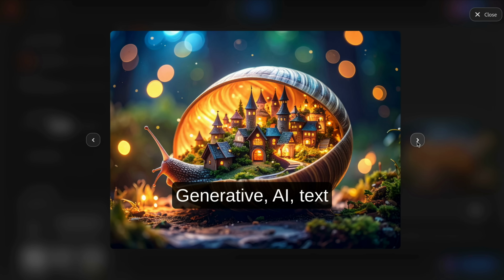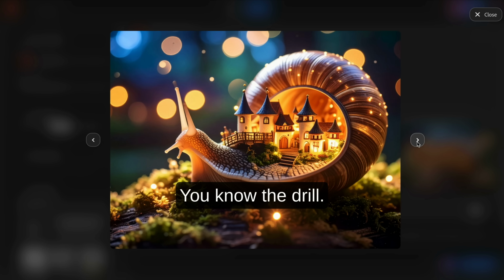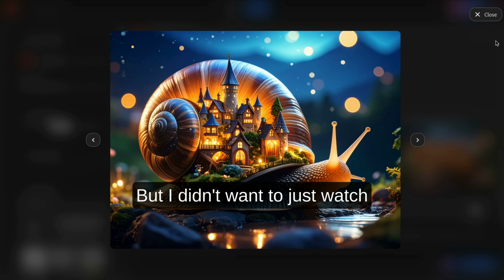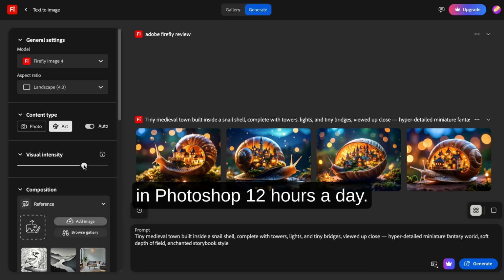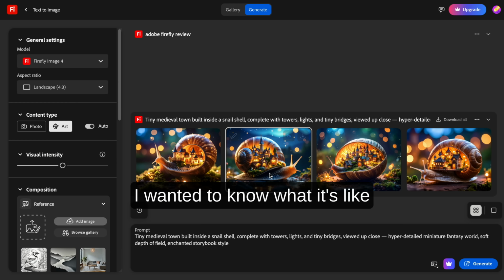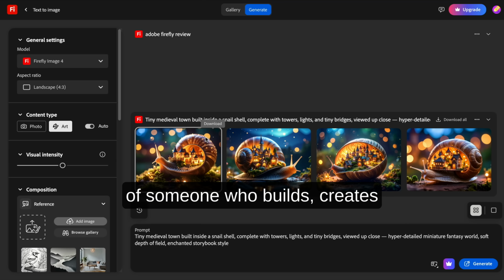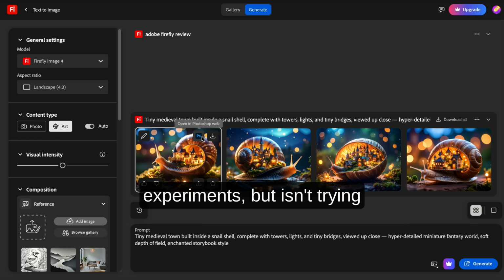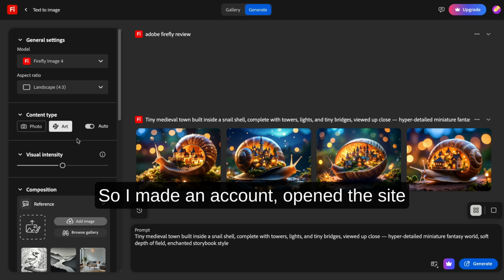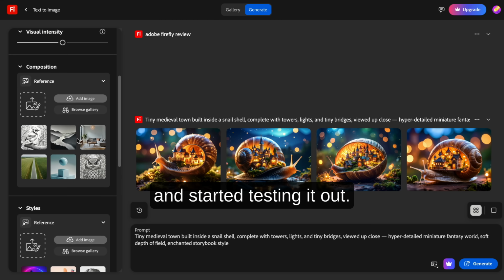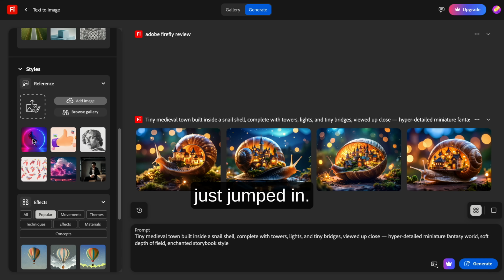Generative AI, text-to-image, commercial-safe, Adobe integration, you know the drill. But I didn't want to just watch polished promos or listen to hype from people who already live in Photoshop about 12 hours a day. I wanted to know what it's like to actually use this thing from the perspective of someone who builds, creates, experiments, but isn't trying to win design awards. So I made an account, opened the site, and started testing it out. No tutorials, no setup, just jumped in.